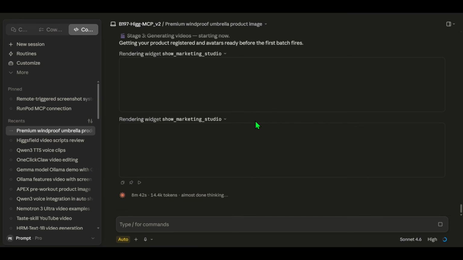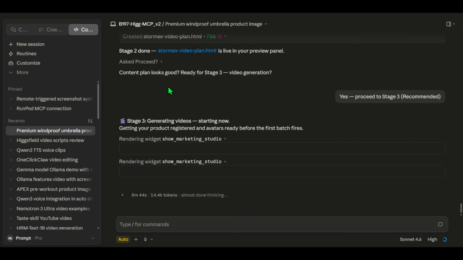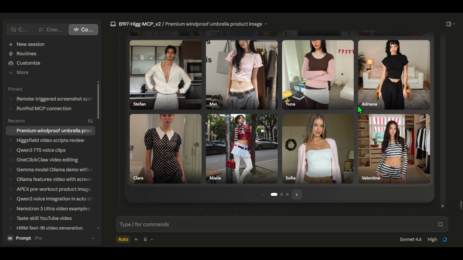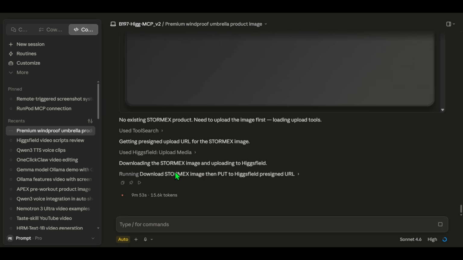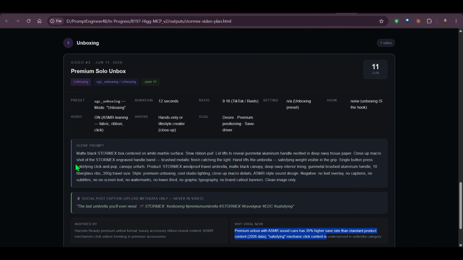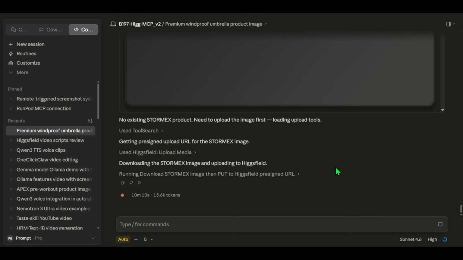So you can see it's generating 3 videos now, getting a product registered and avatars ready before the first batch fires. Just 3 videos, and we have all the avatars ready here. So let's go ahead and see what it chooses. Now it's downloading the StormX image, because this is the reference image that I have, and uploading to Higgsfield. Once that upload is done, it's going to send over the prompts that we have seen here, and it's going to make us the video. Let's go ahead and wait, and then we'll see the outputs.